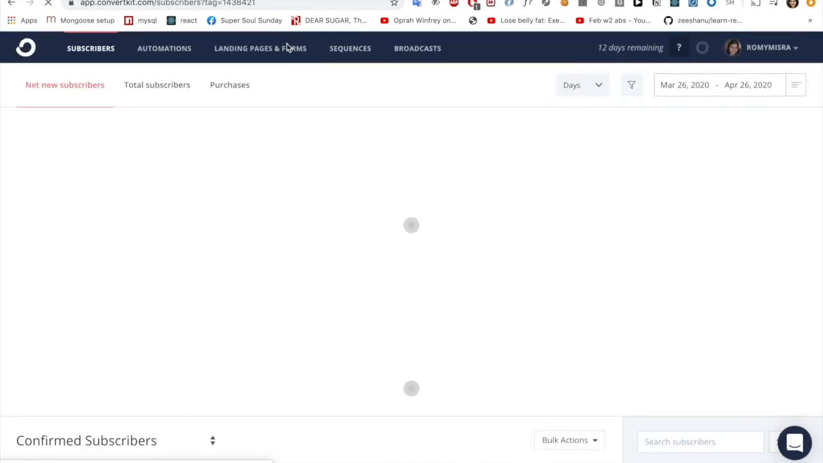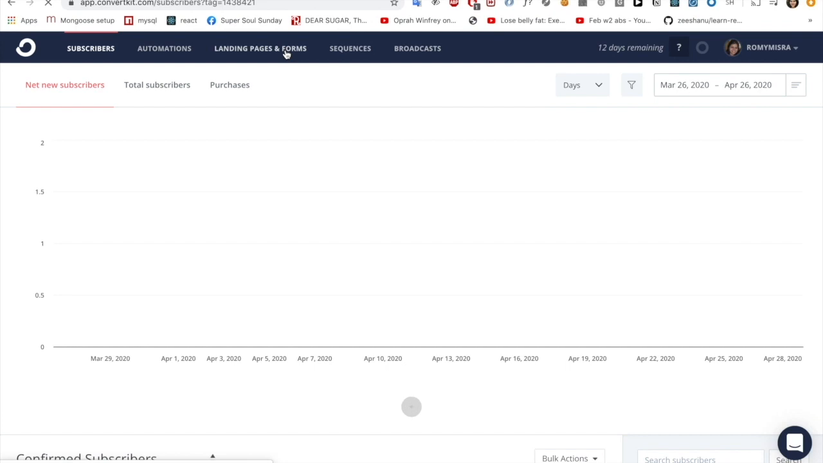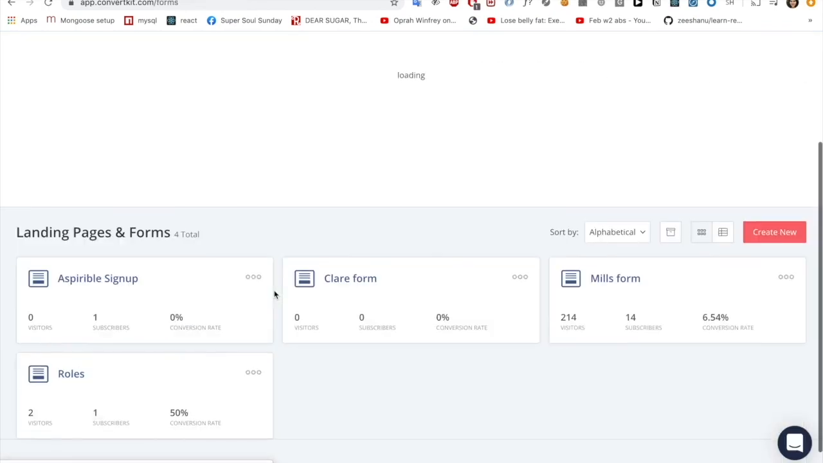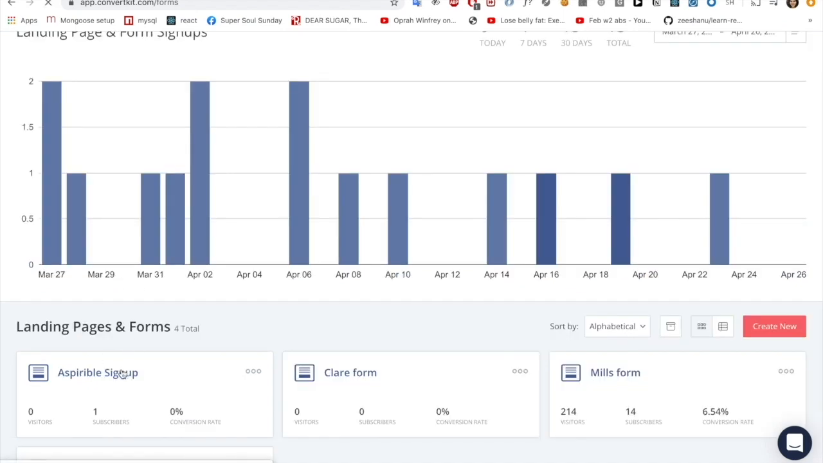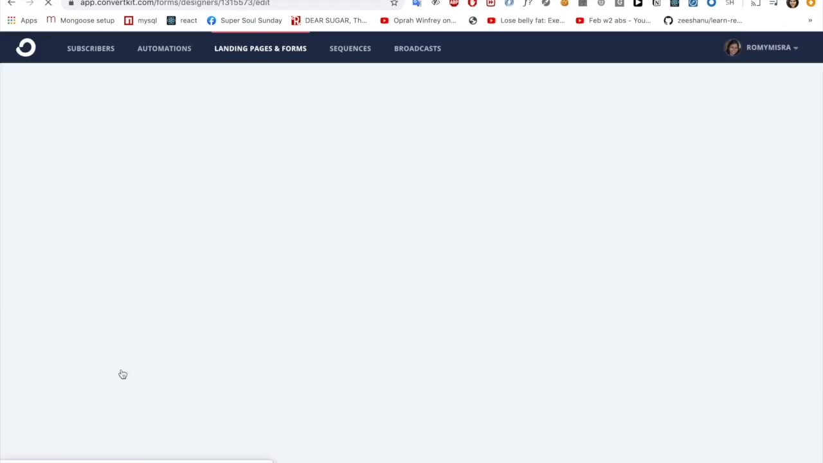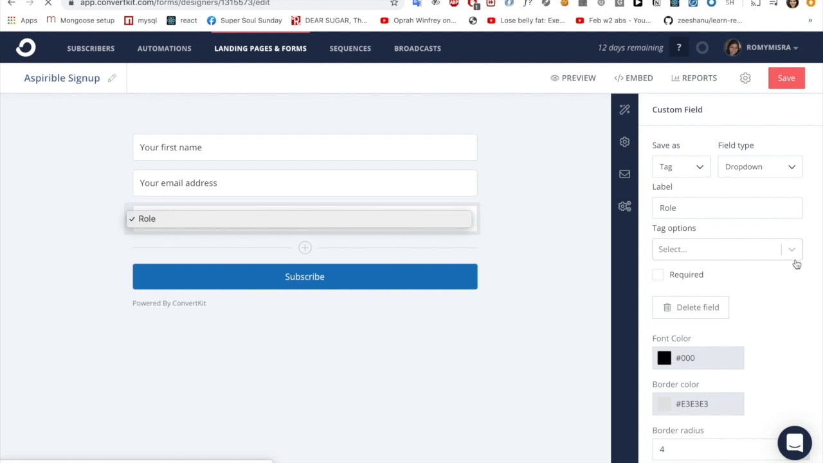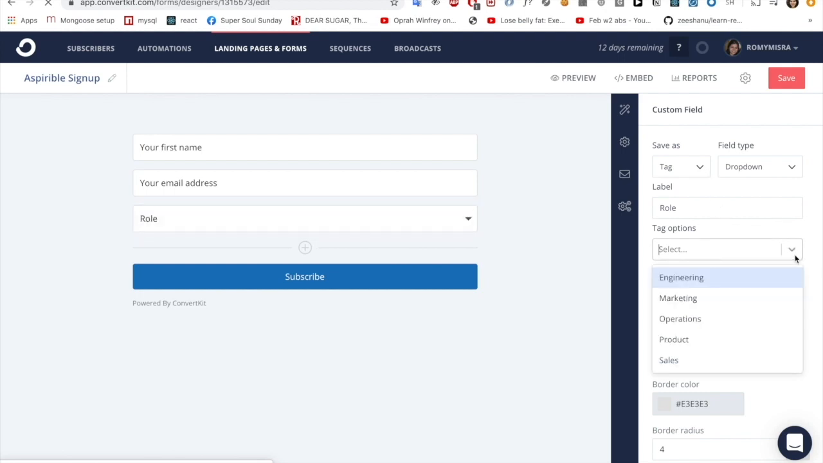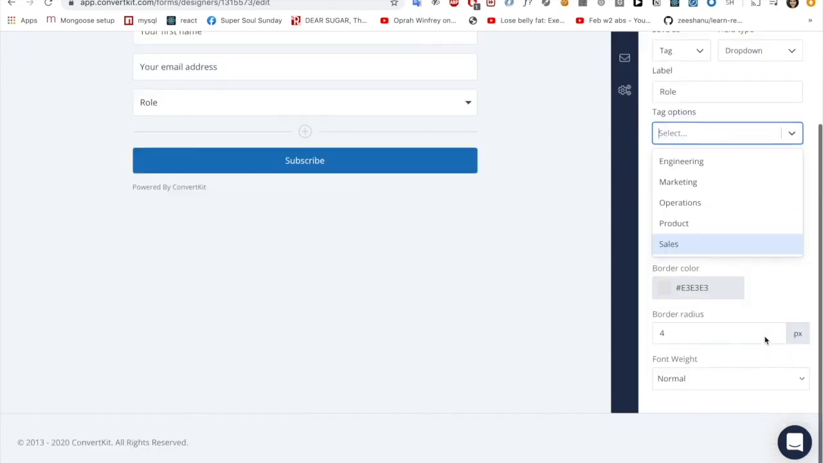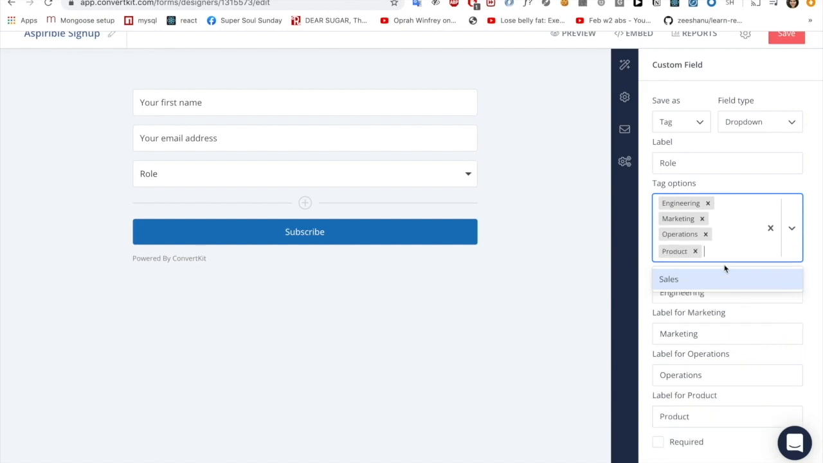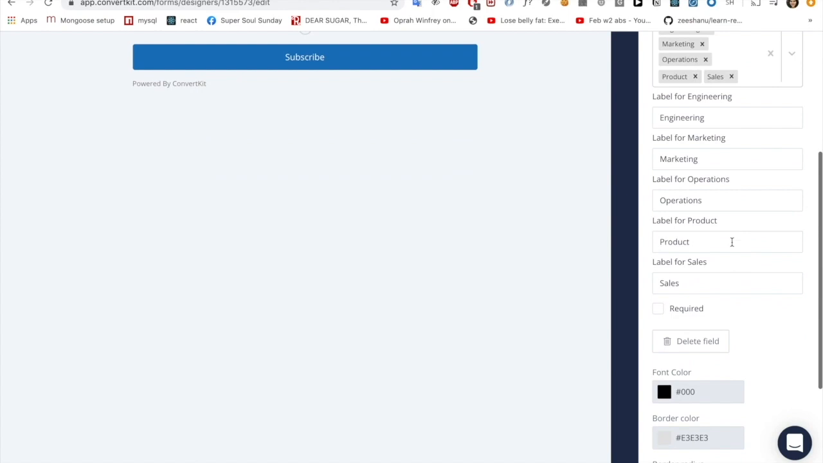Now, if I go back into landing pages and forms, and I click on this form where I want to configure the role, if I click on role, tag, and look at tag options, these are the options that will show up. So let me say engineering, marketing, operations, product, and sales. All right, then that is it.